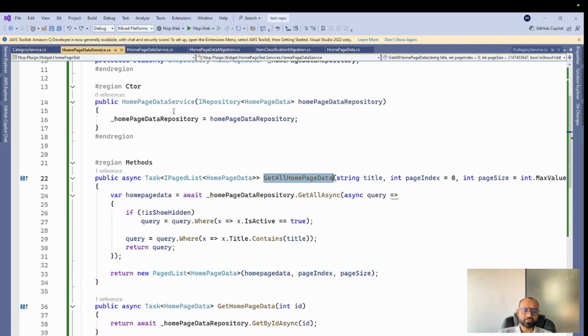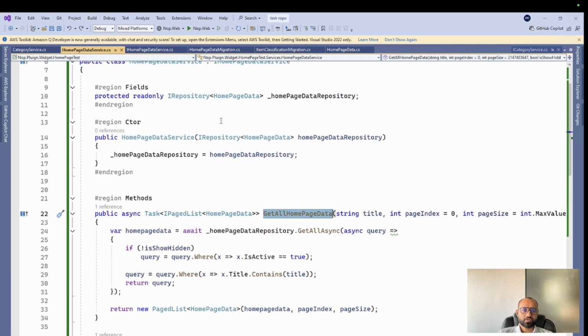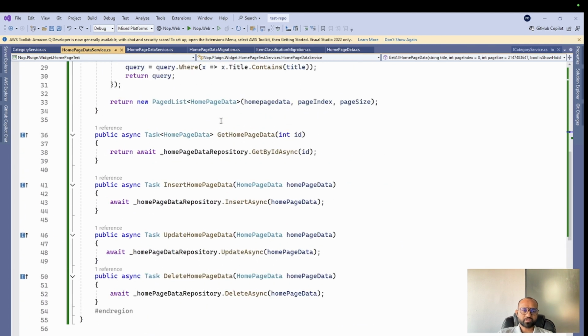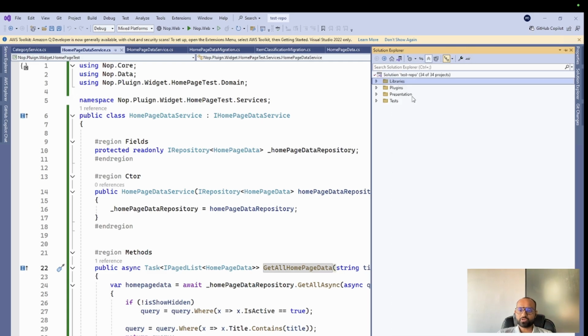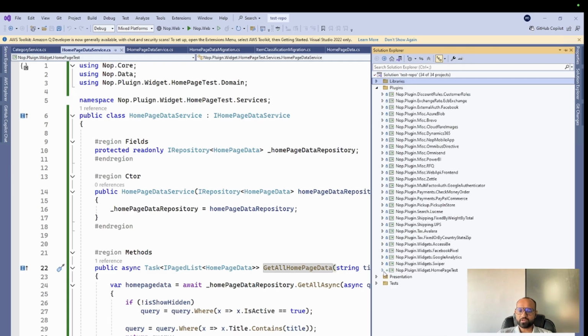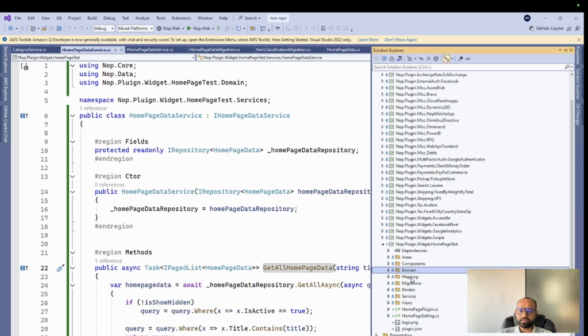We have a short pagination. Based on that, all are ready. The methods are ready, the services are ready. Now we can go inside our plugin. So domain is ready, mapping is ready, migration is ready, and services are ready. Now we can put the controllers and methods over here. So let's put a controller firstly, or we can also put the models.